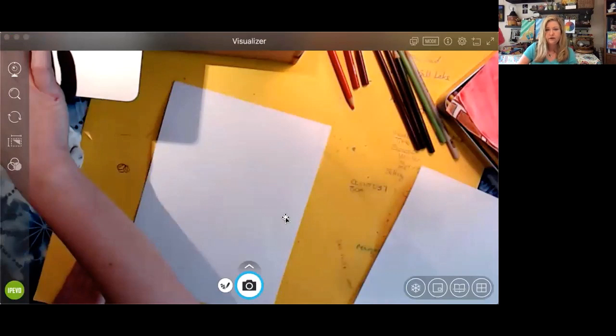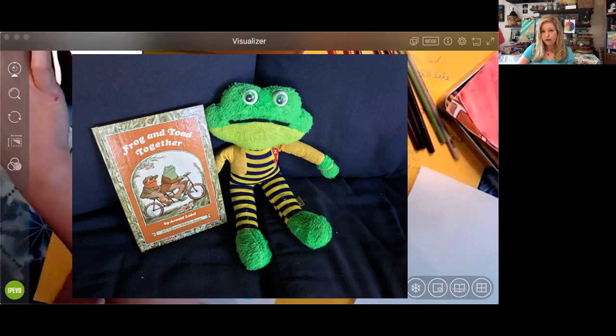Here is one idea for a setting. This is Froggy with his favorite book. However, it's not really the setting that I'm getting here, right? It's kind of just my stuffy next to a book. I don't know what's happening here. I don't have an emotional feel for this, right?